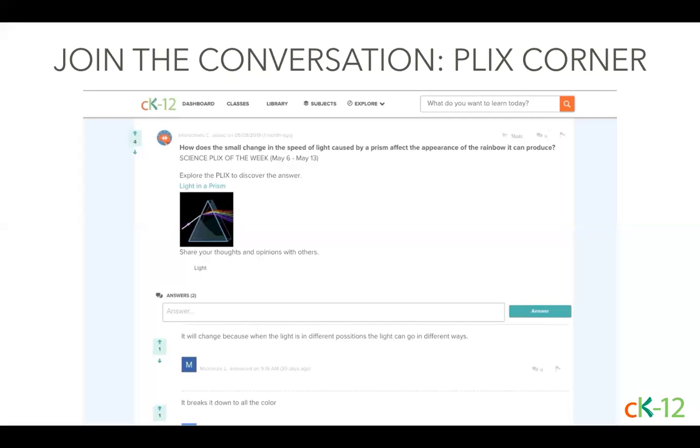One of the standards of mathematical practice is construct viable arguments and critique the reasoning of others. The PLIX Corner is a great place for students to discuss their reasoning about a topic.